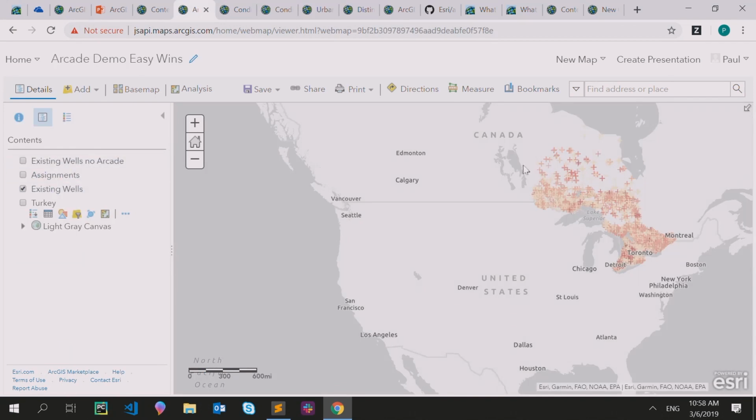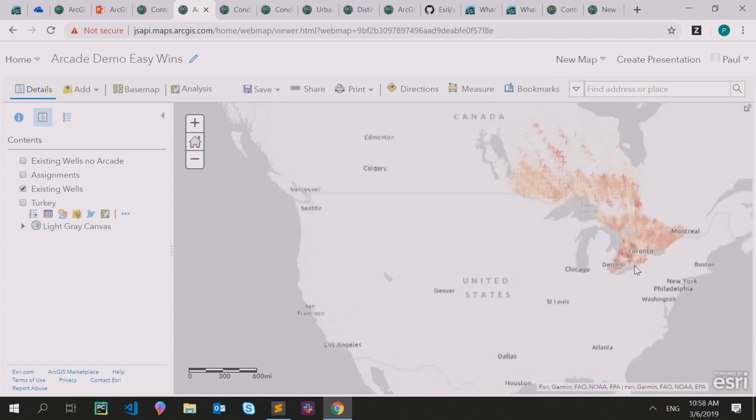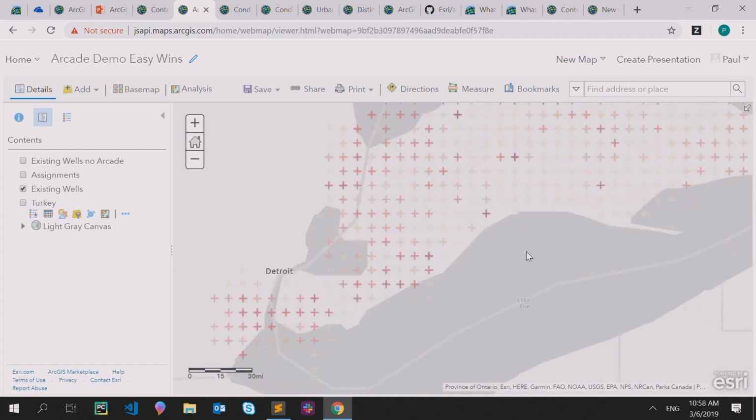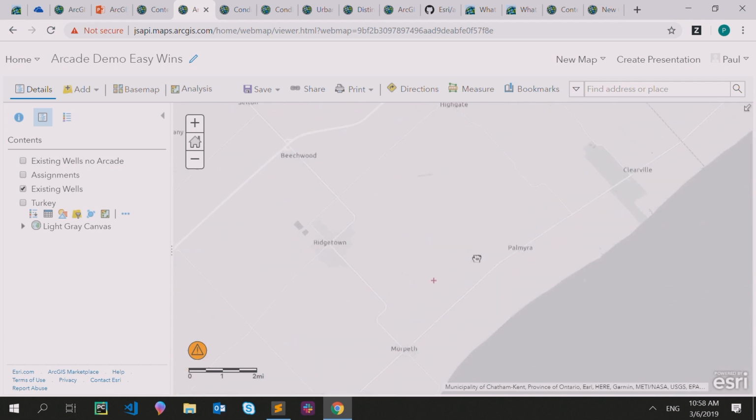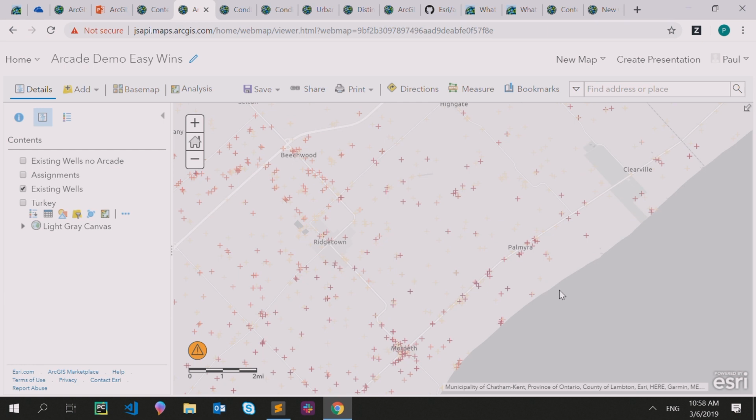Anybody from Ontario, Canada? Represent. So this is our water well data set from the Ministry of Environment. There's a lot of water wells. I'm just going to zoom in, and Lisa is probably angry at my cartography, but it's not the best. Okay. But it was a really dense data set.